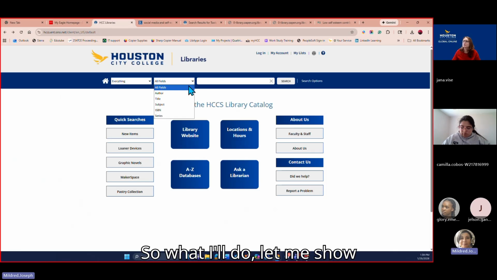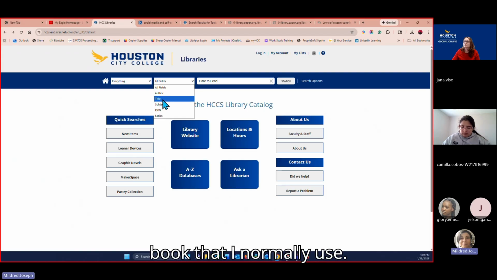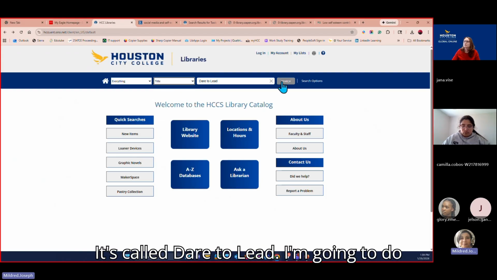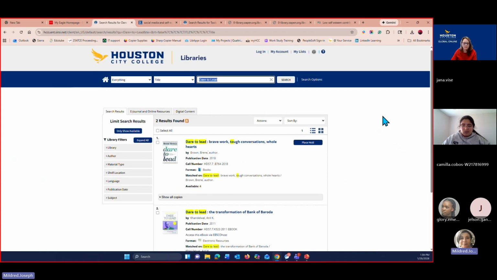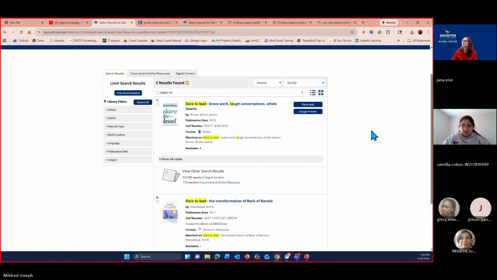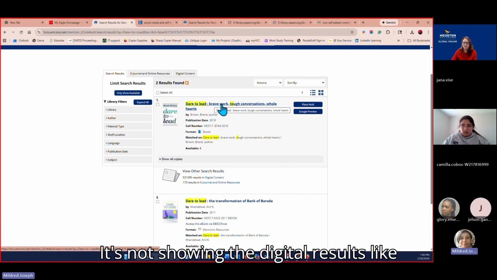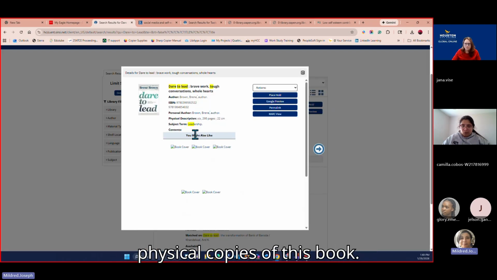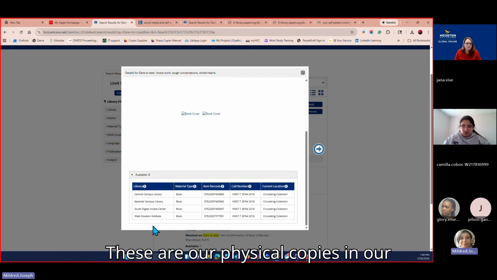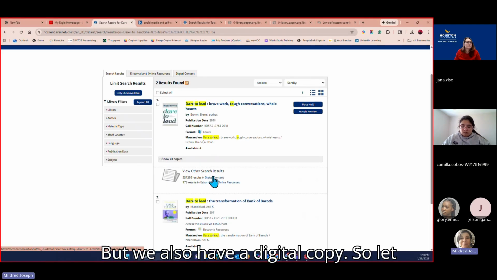So what I'll do, let me show you another book that I normally use. It's called Dare to Lead. I'm going to do a title search for it. And here's an item right here. It's not showing the digital results like it should, because we actually have physical copies of this book. These are our physical copies in our system. But we also have a digital copy.